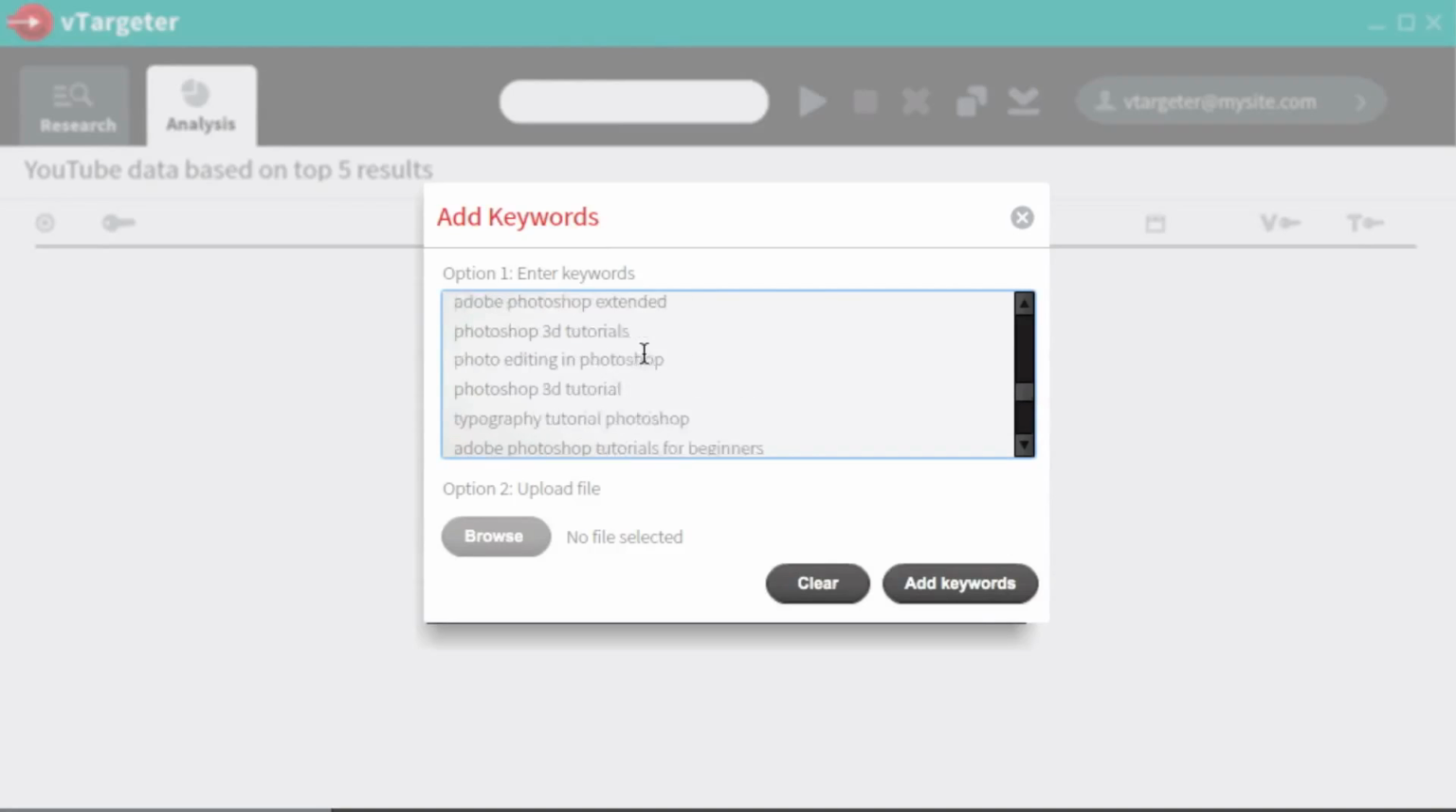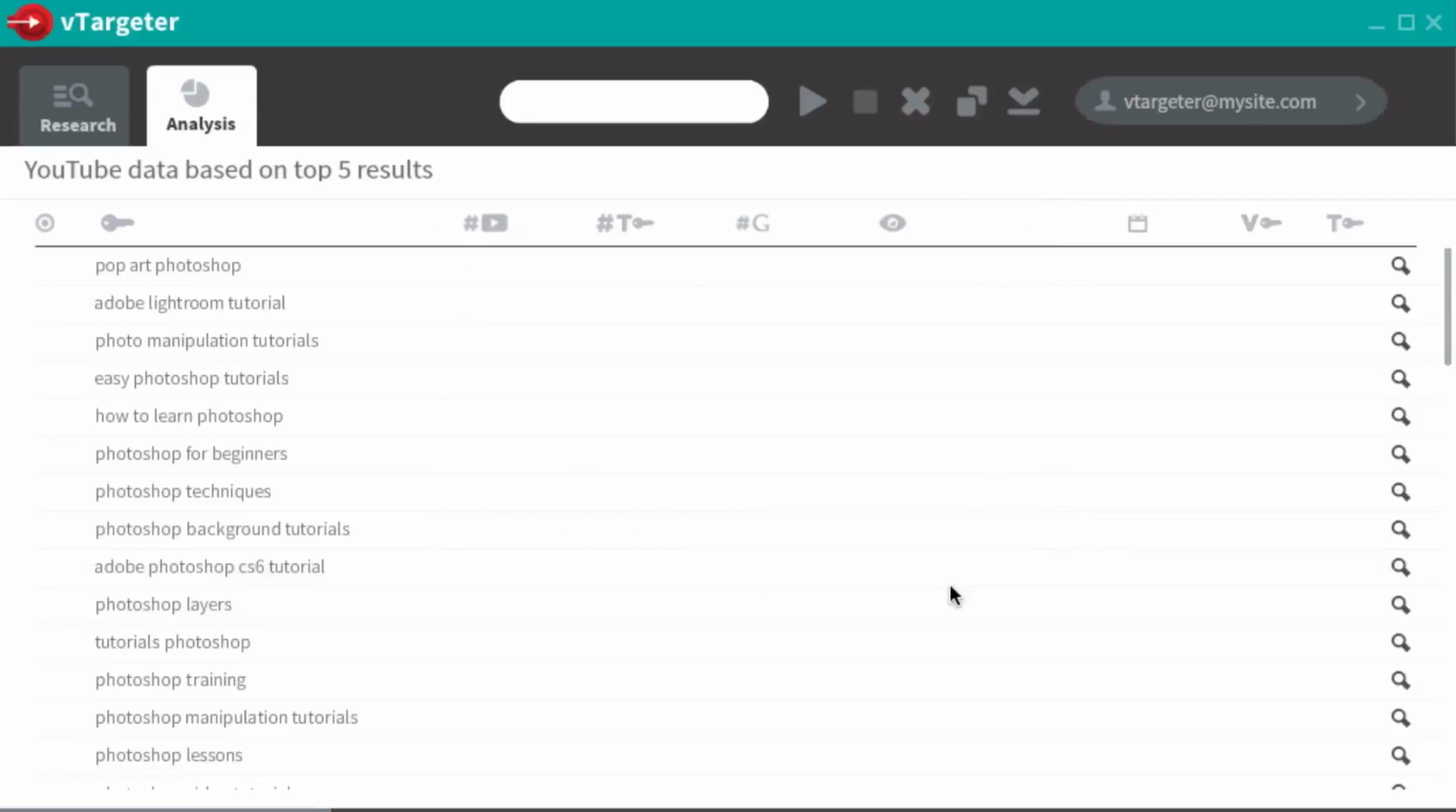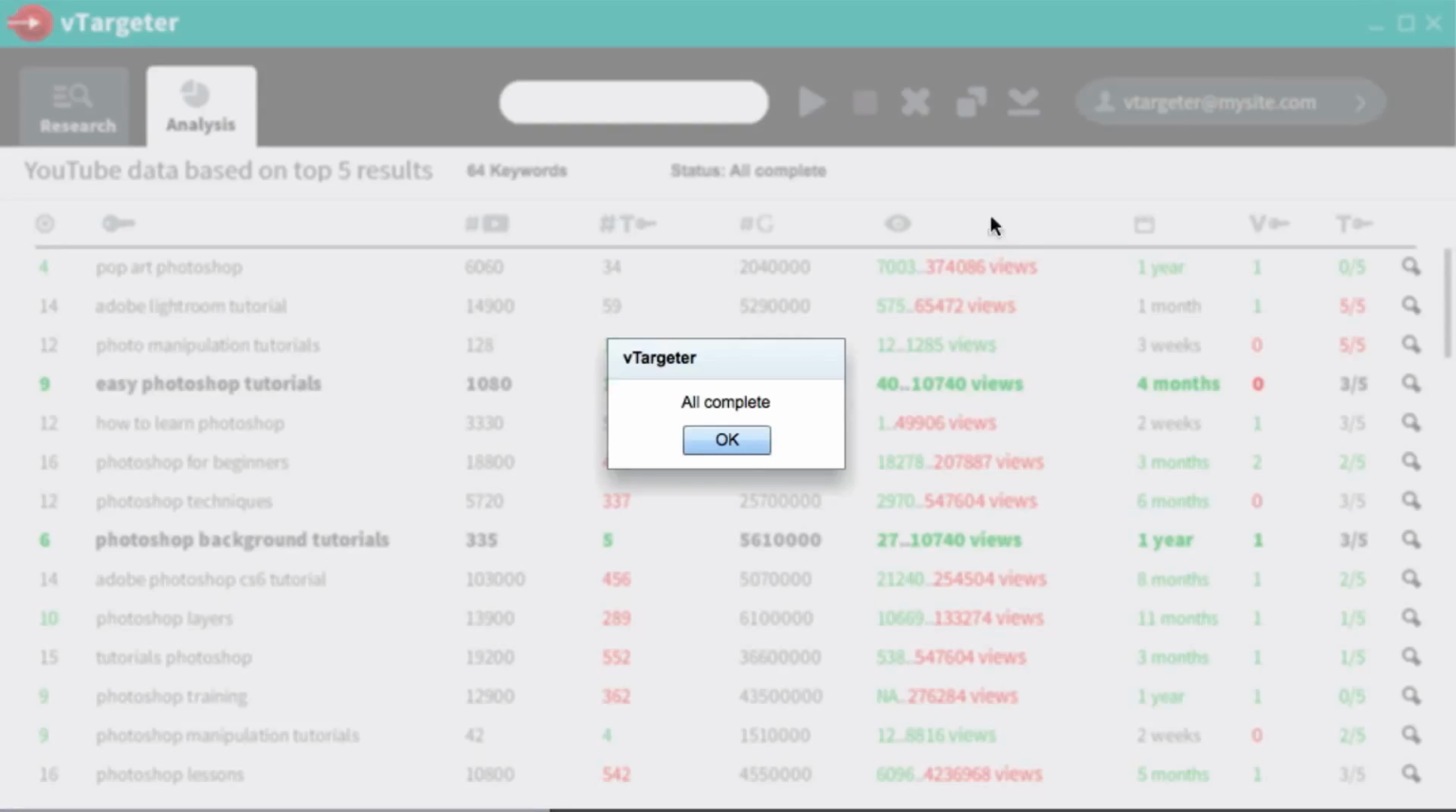These are all fairly low competition keywords. Click on the add keywords button here, and you just simply click on the search button here, and it's going to go do its magic. I'm going to pause this video. It does take about a minute or so to do, and I'll be back here with the results in just a few seconds. Okay, so as you can see here, VTargeter is now complete.